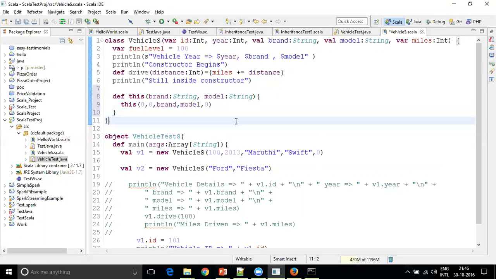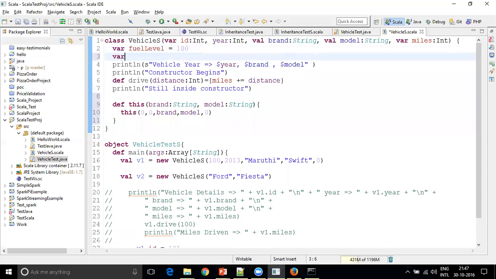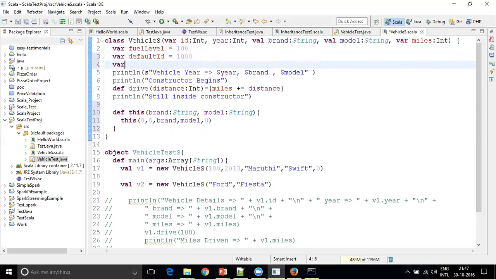This way. Or if you have any default values somewhere, you can declare your default values or your constants somewhere here, like where default ID is 1000, and where default year is 2015. Then you can even pass them.